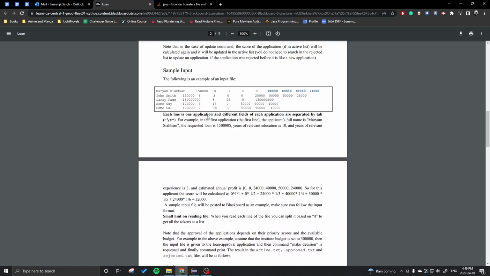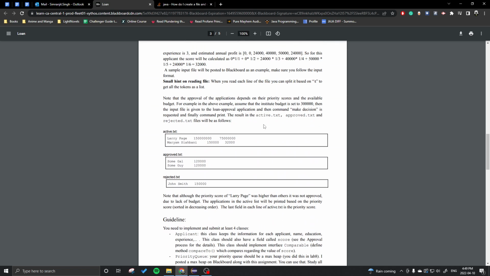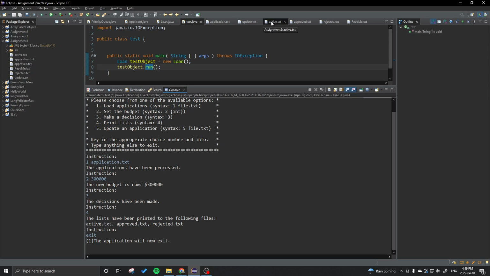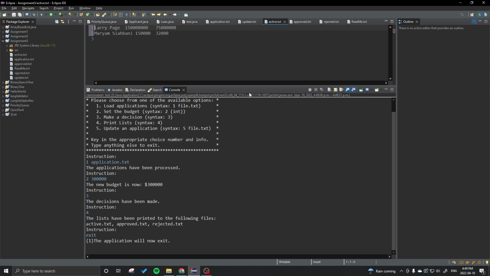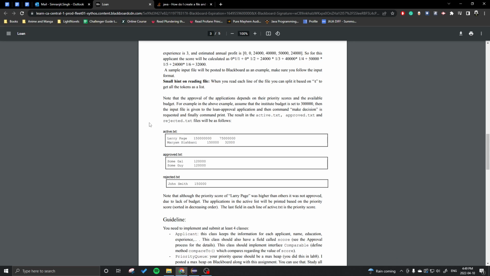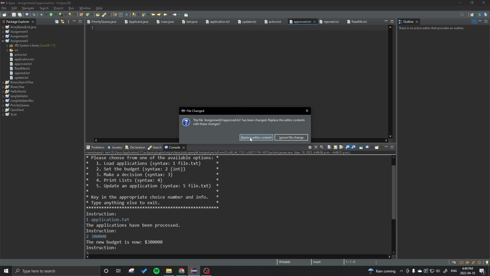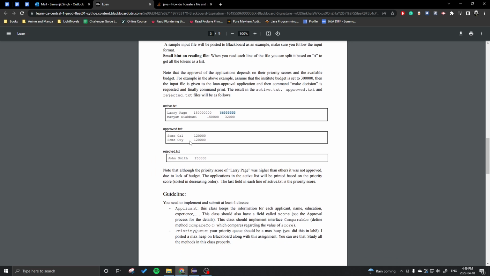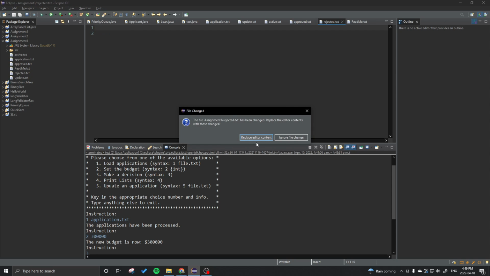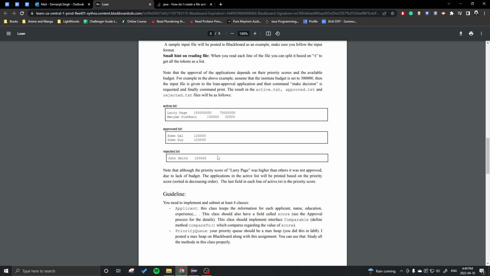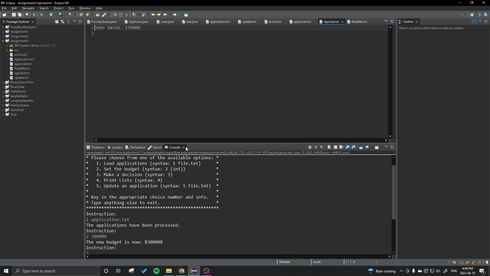So what I'm basically expecting is this right here. So let's check. If I go to active.txt, we see we have Larry Page and Miriam, with the correct scores as well. That's very good. And in approved, we have some gal and some guy, exactly correct. And in rejected, we have John Smith, exactly as it should be.